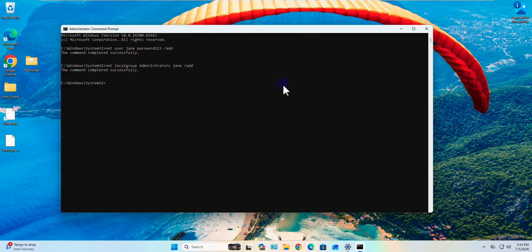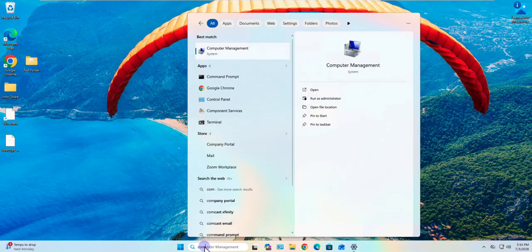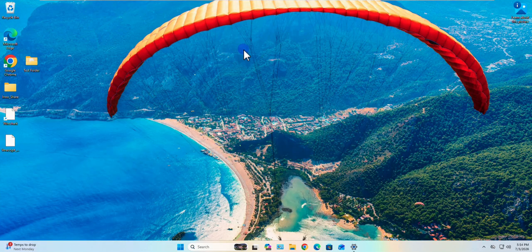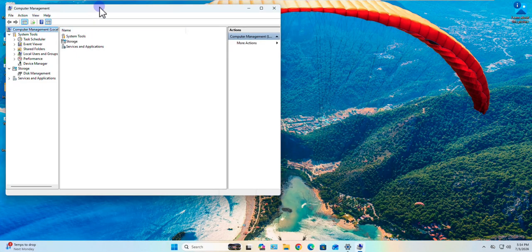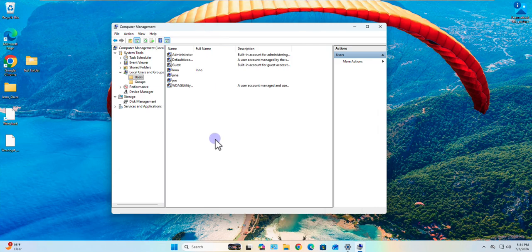Okay, so let's look at the last method. So the last method is using the computer management. I'll search for computer management. Okay, I'll go to local users and groups, users. So I just added these 2 users here. Now we can add another user here.